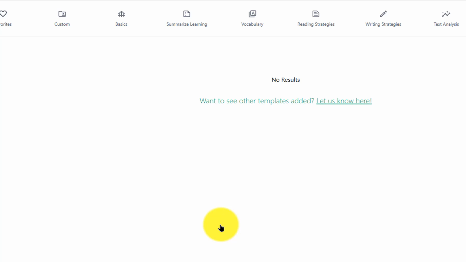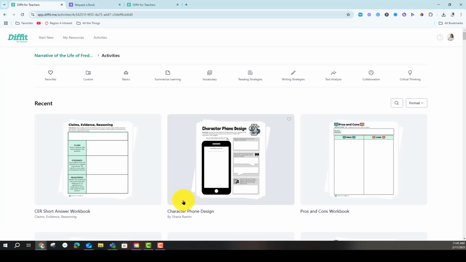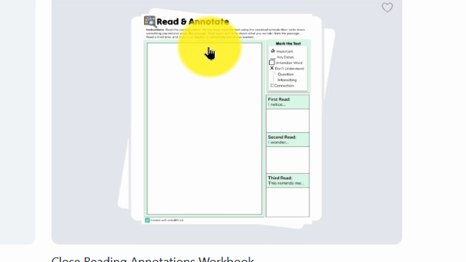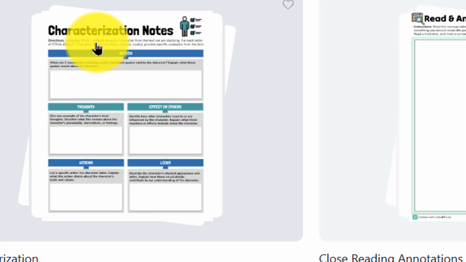Let's click Get Student Activities. So here's my favorite part, customizing student activities. Start with what it is that you want from students. Since my focus today is just getting them prepared to talk about the novel, I'm going to go with reading strategies. If I click on reading strategies here, we have activities like read and annotate, where it gives them tools to help them mark up the text.